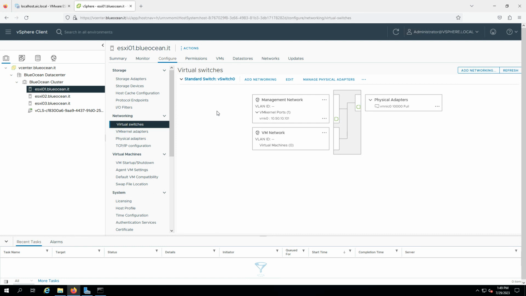And if you are going to use the full SDDC stack, that means you are going to use NSX, VCF, those things. They rely on the virtual distributed switch over the standard switch. So it is mandatory to use a distributed switch, and that's what we're going to do now.